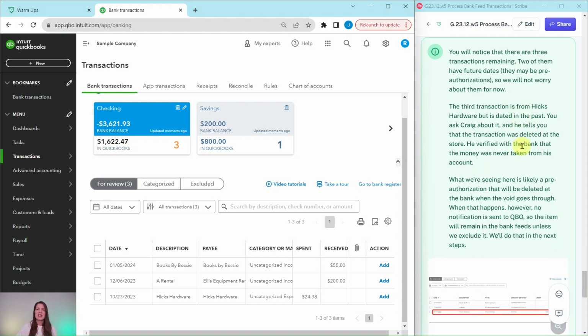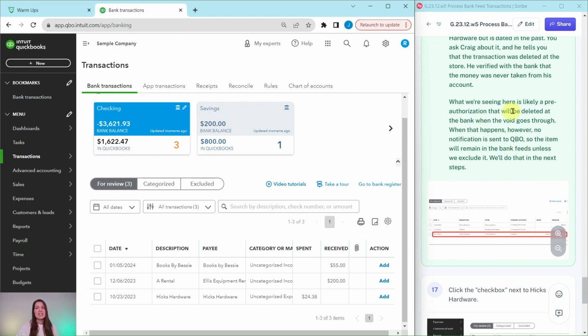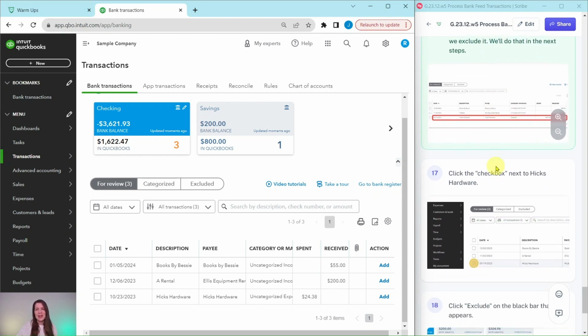The third transaction is from Hicks Hardware, but it is dated in the past. So you ask Craig about it, and he tells you that the transaction was deleted at the store. He verified with the bank that the money was never actually taken from his account. So what we're seeing here is likely just a pre-authorization of what will be deleted at the bank when the void goes through. When this happens though, no notification is sent to QBO, so the item will remain in the bank feeds unless we exclude it. So let's go ahead and do that.